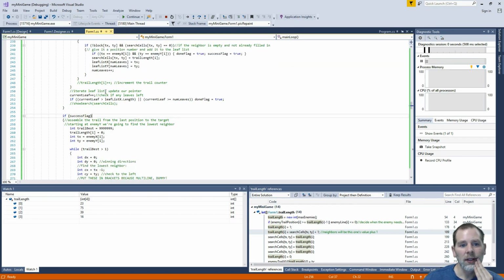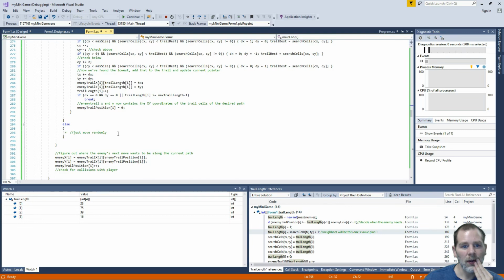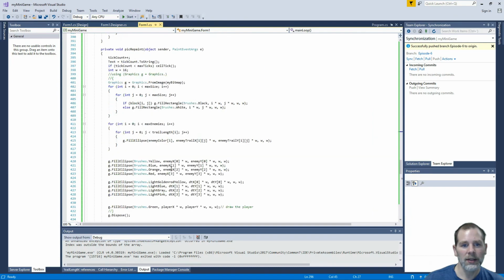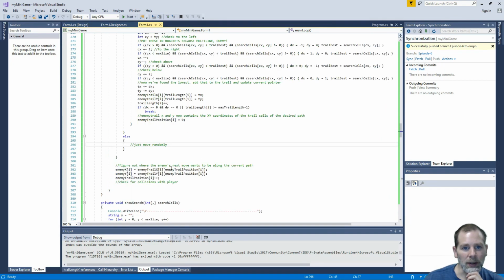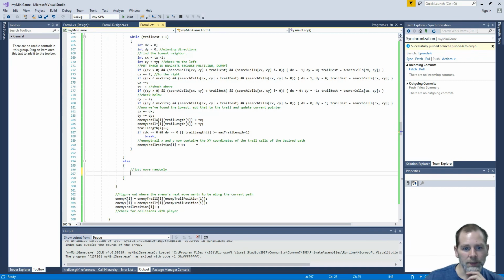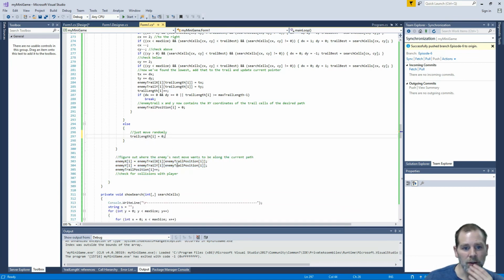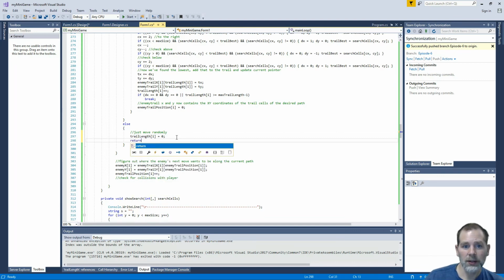So I think we do need to, let's go over to this else statement, because I think that's where we're running into problems here. So we're gonna go trail length I equals 0, and I think we're gonna move, I'm not sure, yeah, I think we should do this and then return, just so that we're not trying to move it. No, I don't want to return, because if that's like the first one, then it's going to return and not do the rest of these guys.